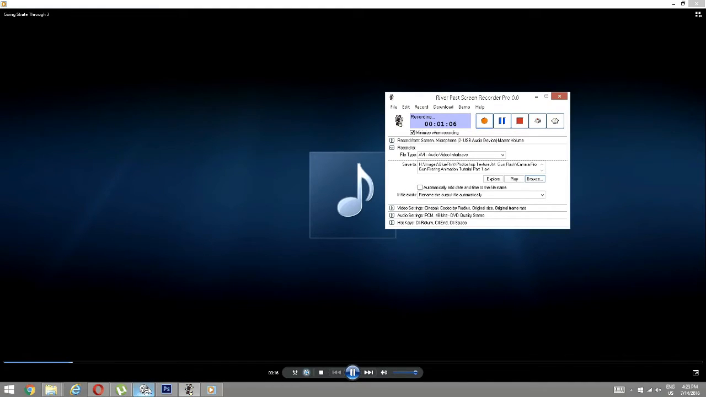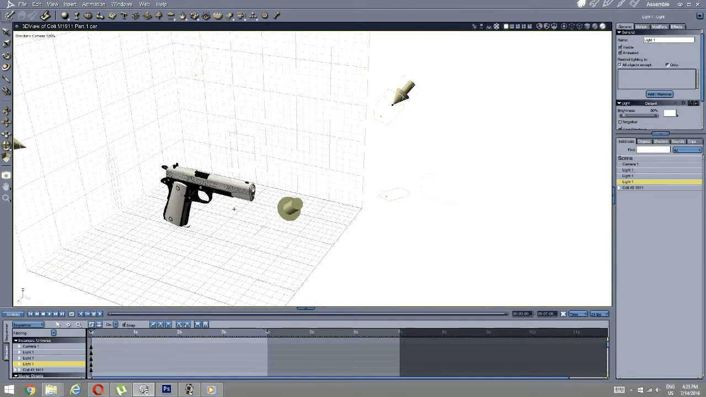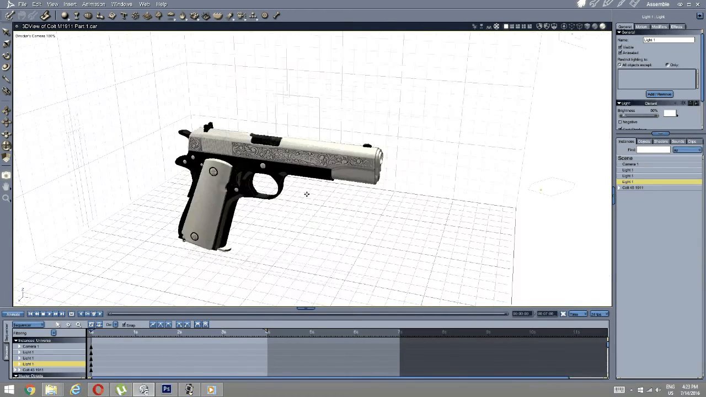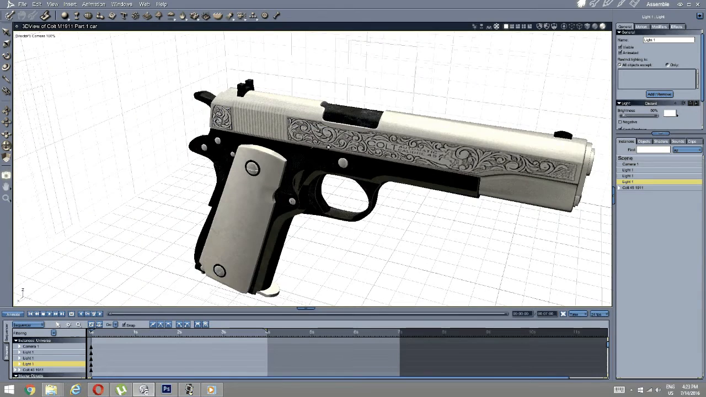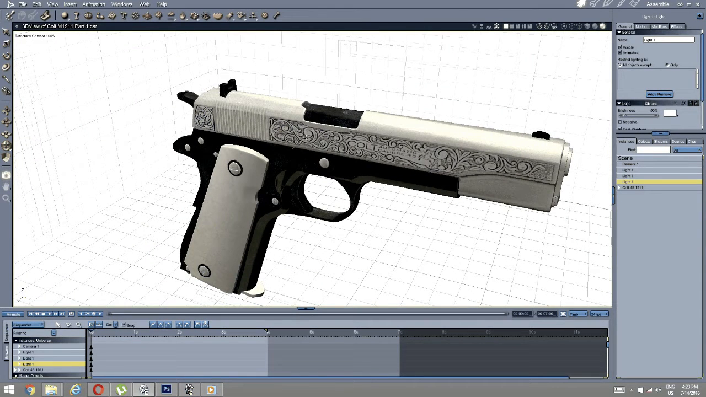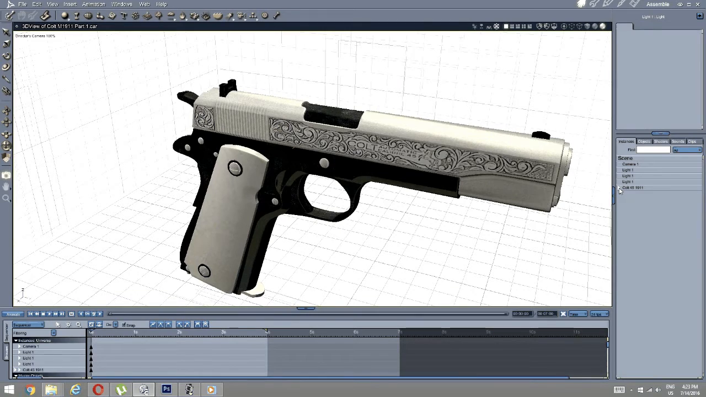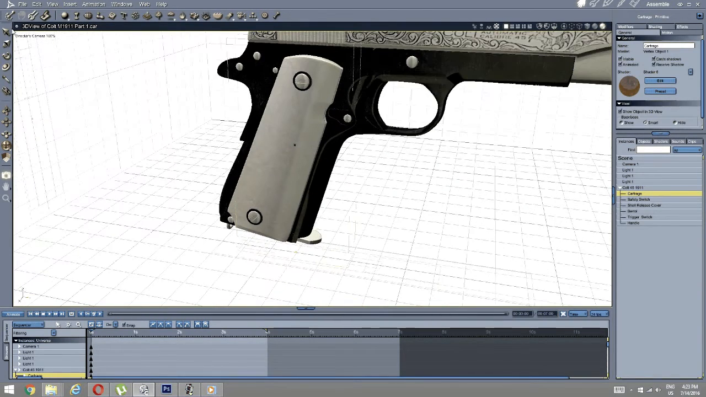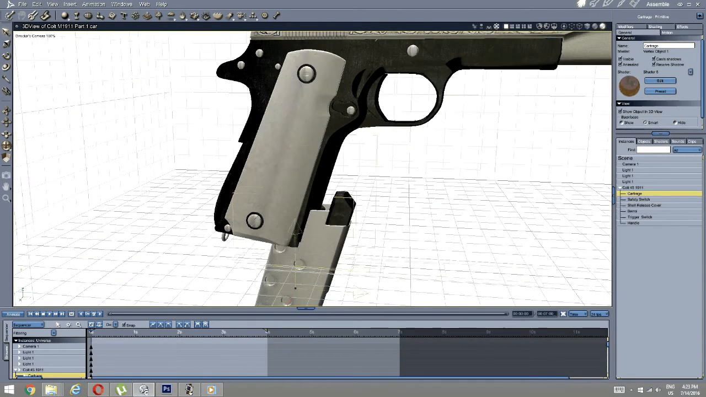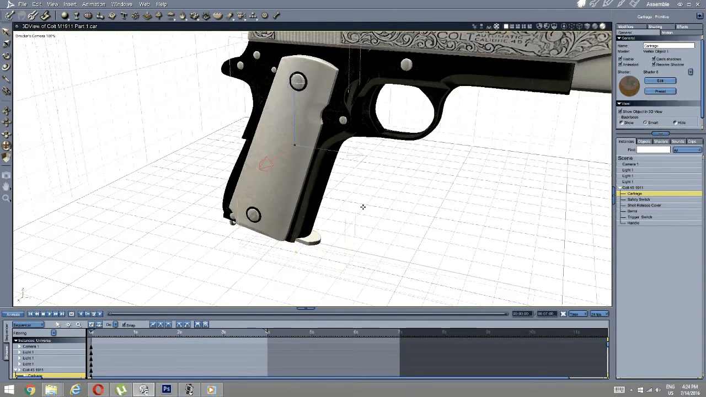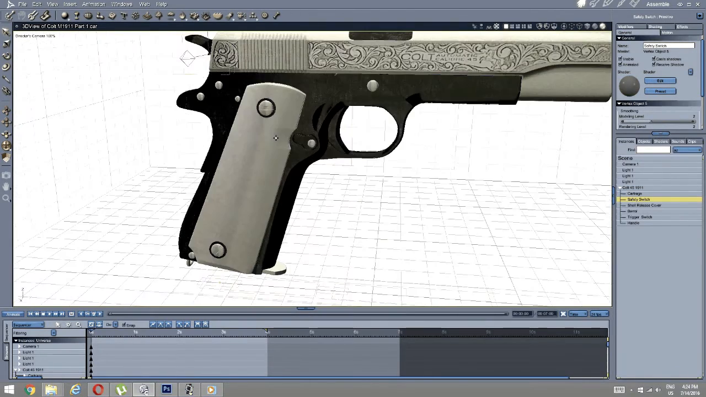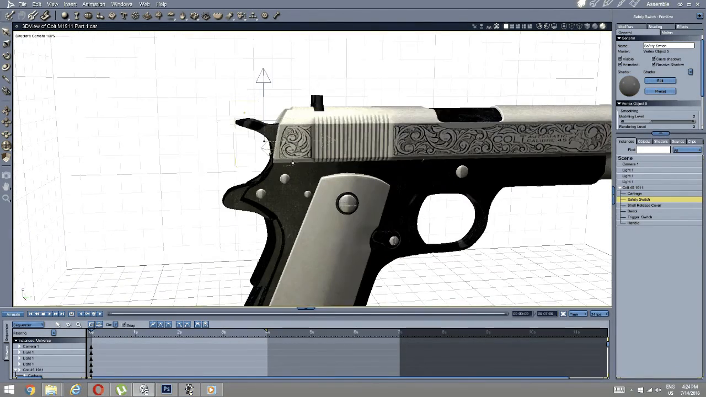What we're going to be doing today is a gun firing animation for this. So I'm going to be setting up the gun for being ready for a firing animation. I have the cartridge right here, right there, I think. Safety switch. Done right there.